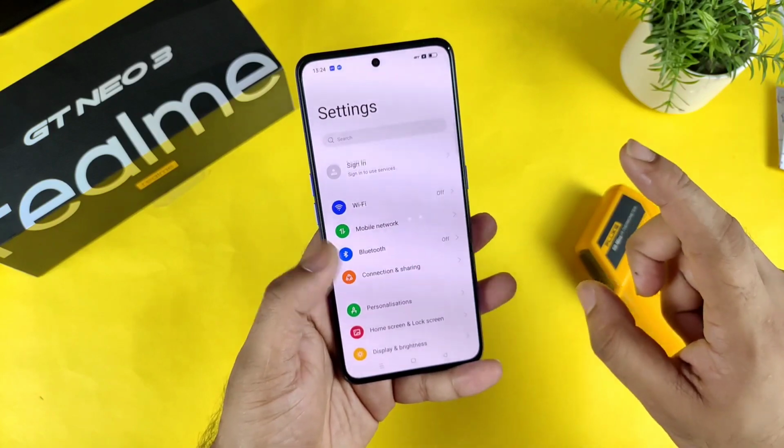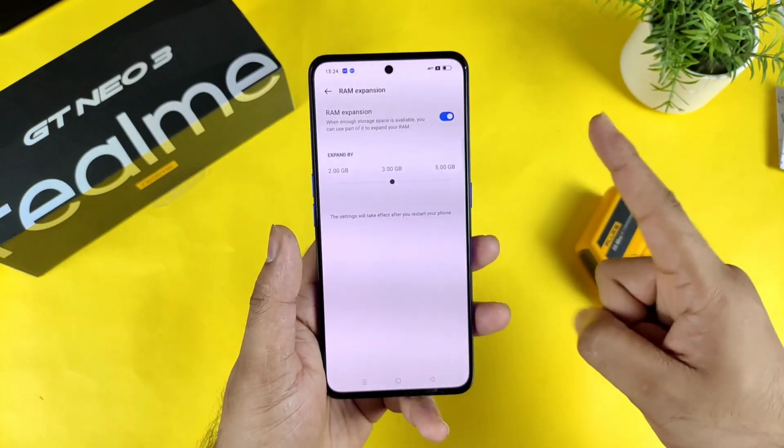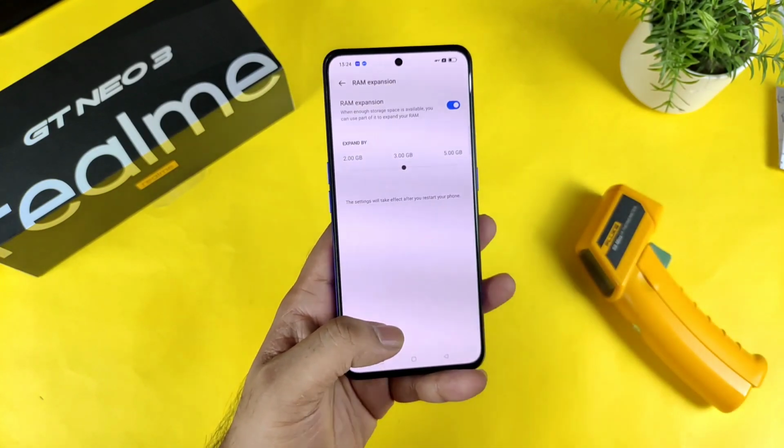And this test was done only using the 3GB of external RAM capability, not with 5GB. With 5GB we may get different results. I'll try to perform the test as soon as possible.